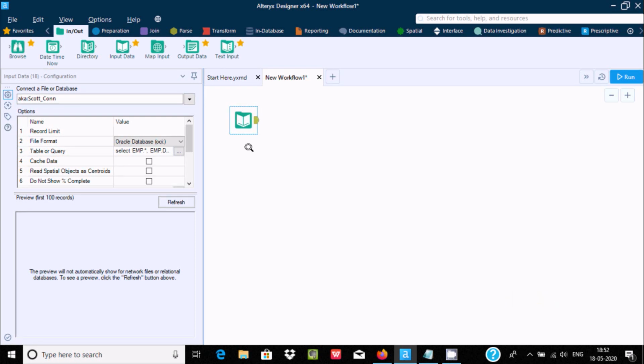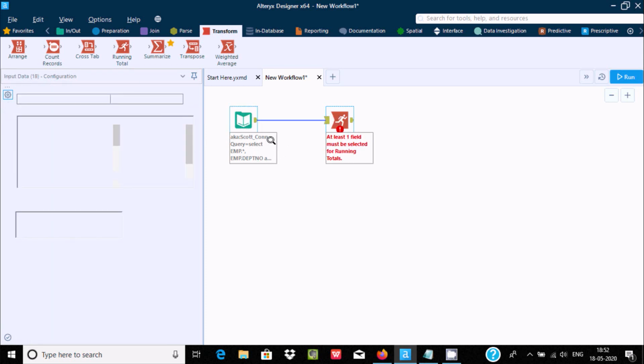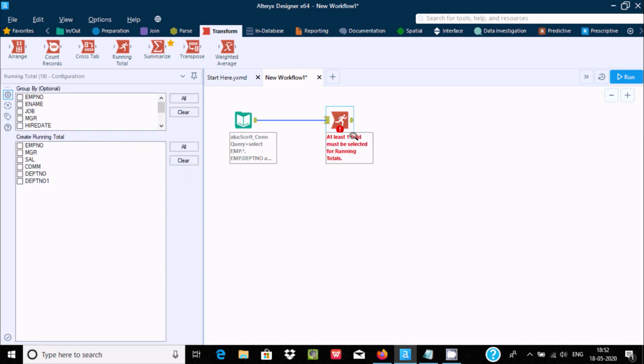Next, let's go to Transformation, and here you can find the ready-made Running Total tool. You need to drag this into the workflow, and it has two important properties, Group By and Create Running Total. Group By is used to make rows' values into groups. Let's first look at DEPTNO. DEPTNO has many duplicate values.